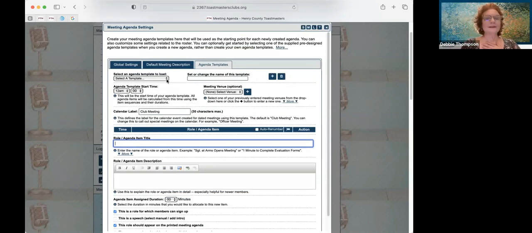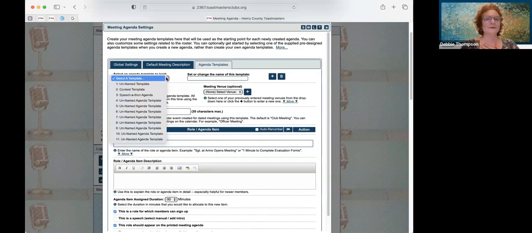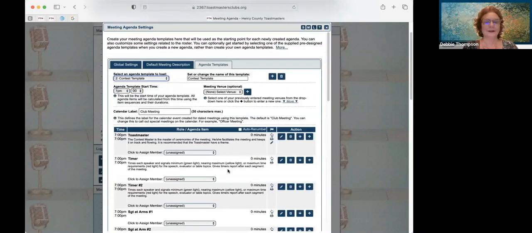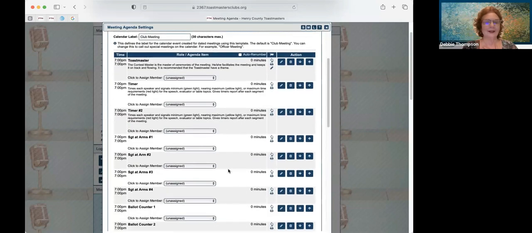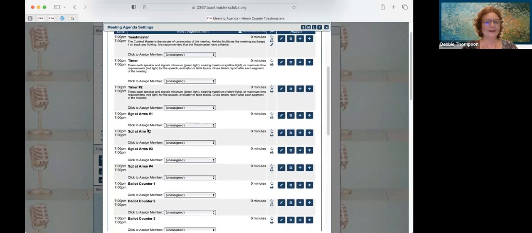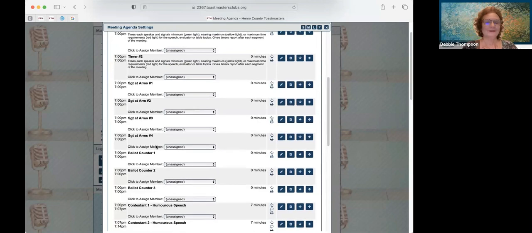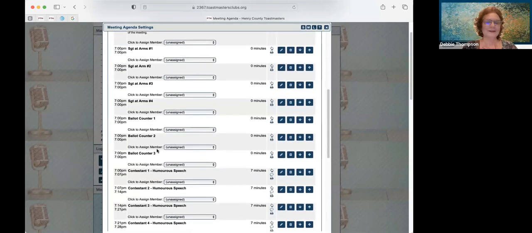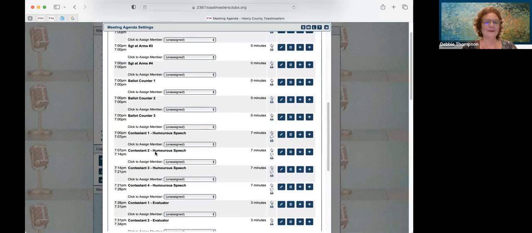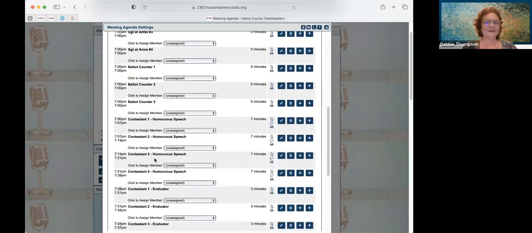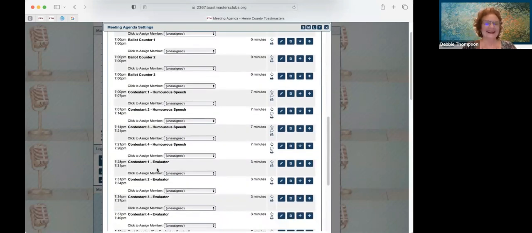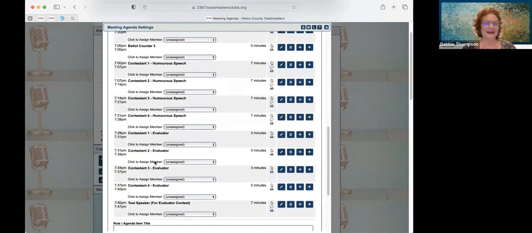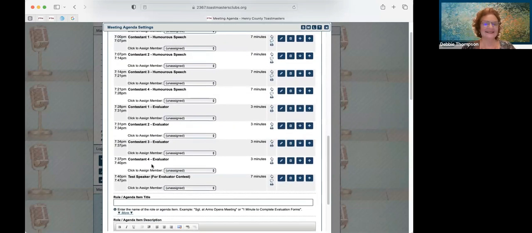But if you want to do a template, let me show you some of the ones that we've set up. Here is a contest template we've set up. Let me pull that up for you. If you'll notice, it's got Sergeant at Arms 1, 2, 3, 4. It's got ballot counter 1, 2, 3. It's got humorous speech contestant 1, 2, 3. For the evaluation contest, it's got contestants here. It even has one for the test speaker.